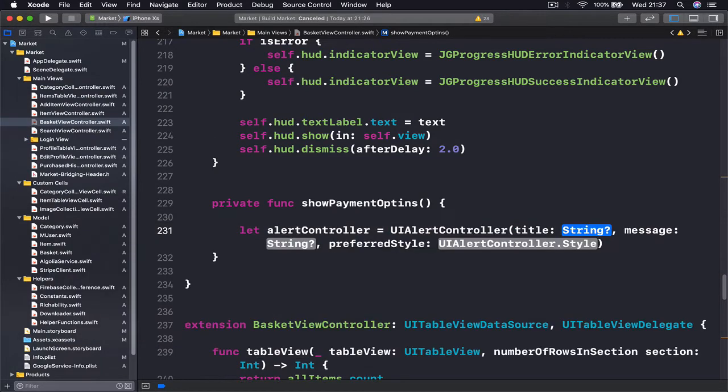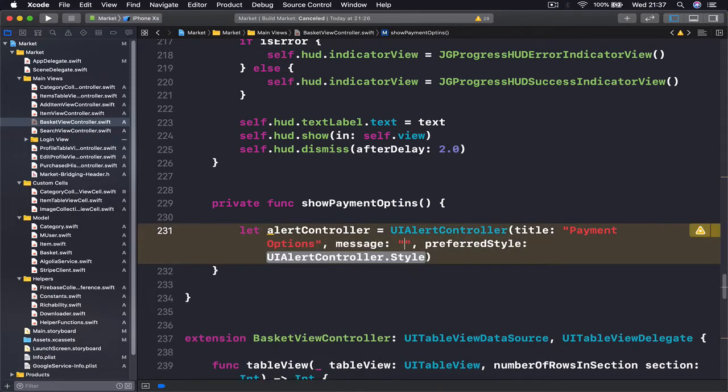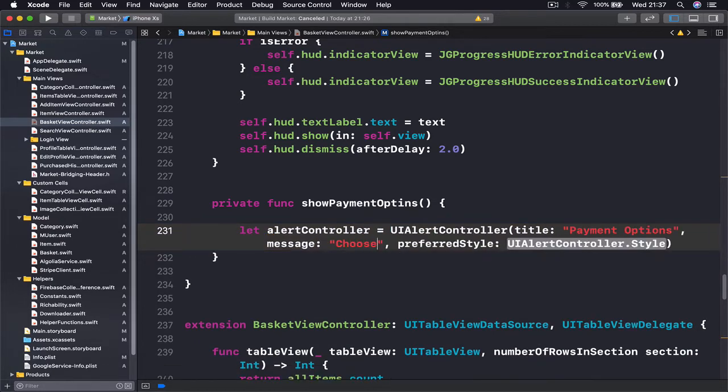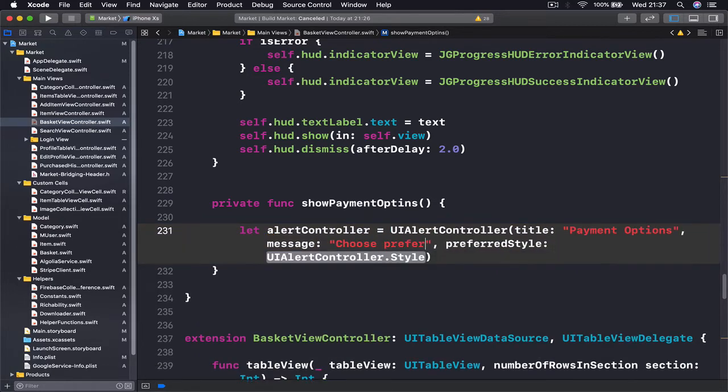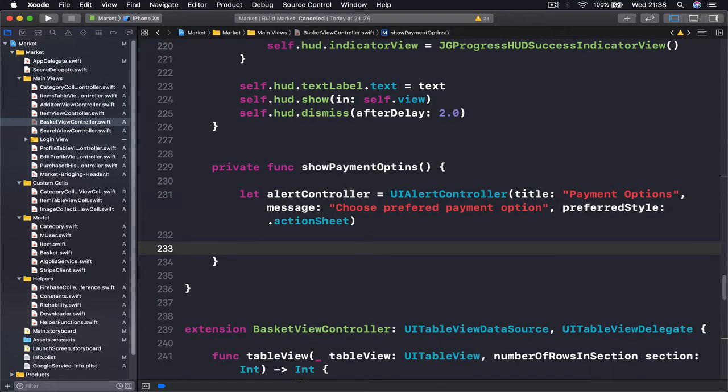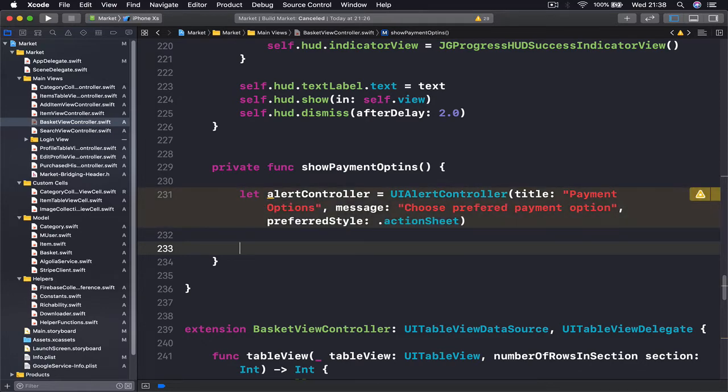And this is going to be with a title, let's say Payment Options. And the message, you can either put something here or just put nil, it's an optional. I'm going to put here something like choose preferred payment option. And preferred style is going to be action sheet. Once we have our action sheet, we're going to add our buttons, so our options here.